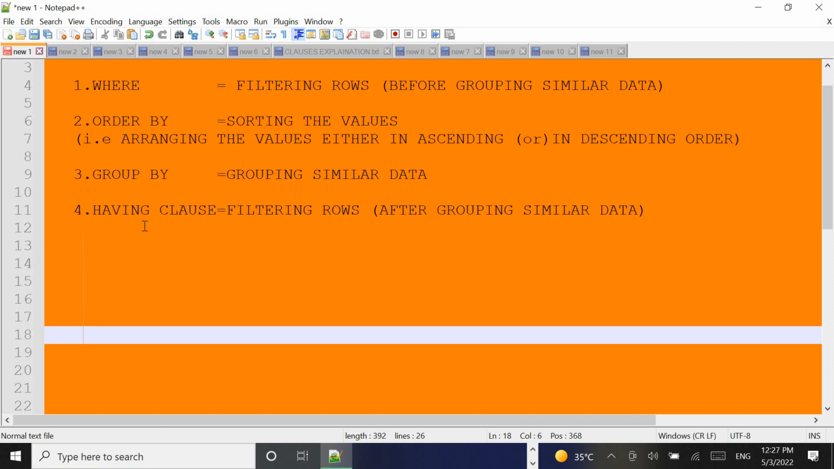Here we have the having class. It is almost the same as the where class. The only difference is, it is also going to filter rows like the where class, but after grouping the similar data in a particular table. The where class filters the rows before grouping the similar data of a particular table, and the having class filters the rows after grouping the similar data of a particular table.